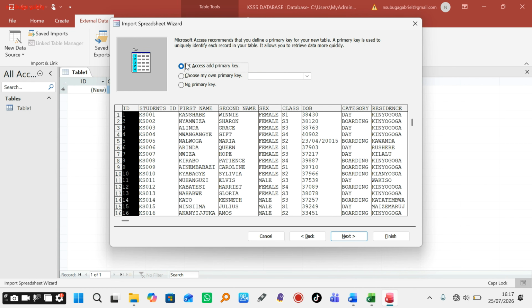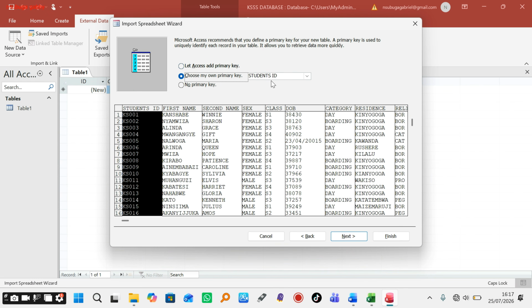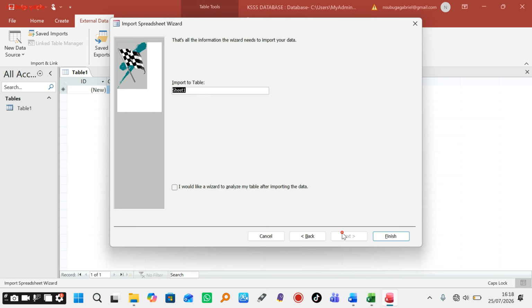Then after, should we let Access give us a primary key? I think it's not necessary because you already have a student's ID field which can work as a primary key. So we say choose my own primary key and then leave it as student's ID here. Don't choose the other field, and then you say next.